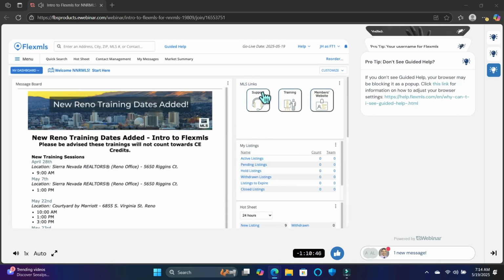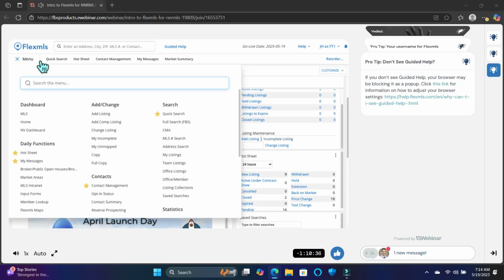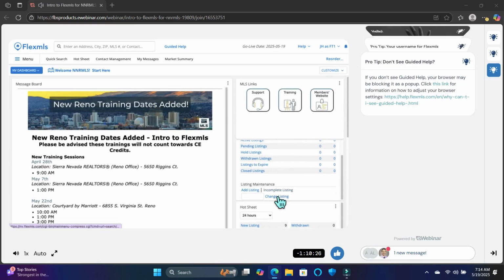You also have MLS links, support, training, members website, and then you have things like My Listings, the hot sheet. So these are just shortcuts rather than going to the menu, going to the hot sheet, or going to My Listings. These gadgets are just shortcuts. Now remember, the hot sheet is not going to function until the system is live, but I will point out just a few things here.